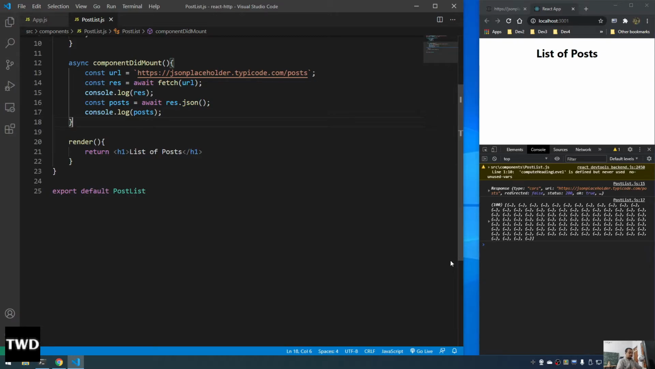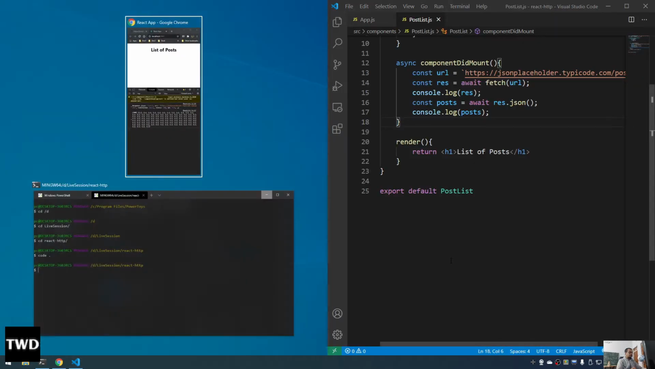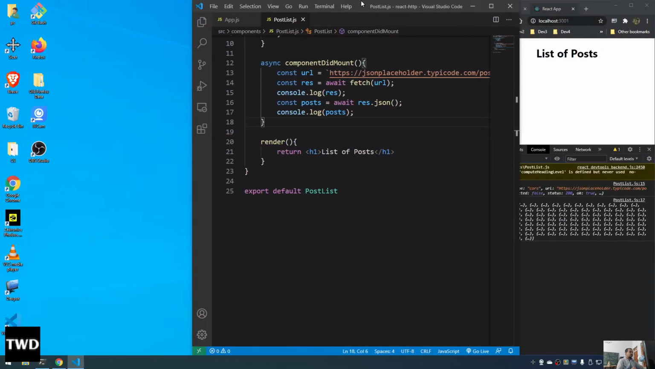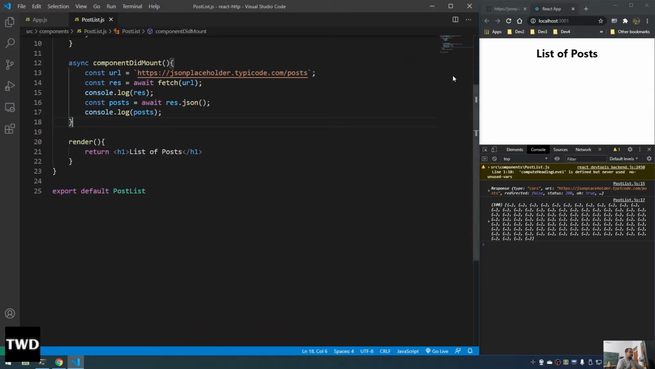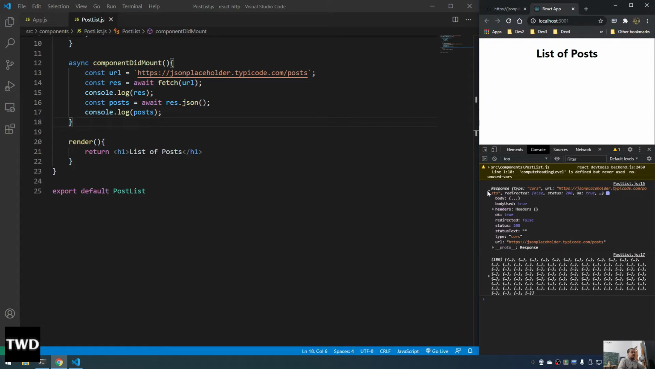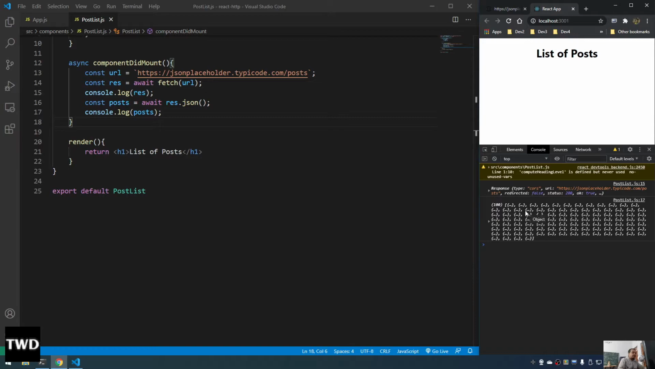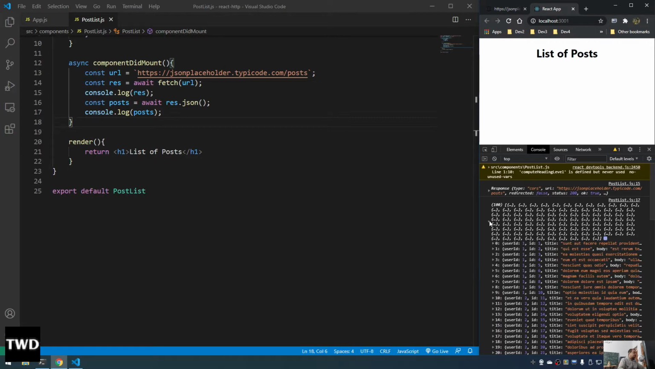Okay, that is okay. So see what is happening. This is from line number 15, which gives us res, and res gives us this response in which the course and all of this are there. It means we don't get the complete response. We have to again wait for res.json. So you have to do await again, and this returns us the list of the posts.